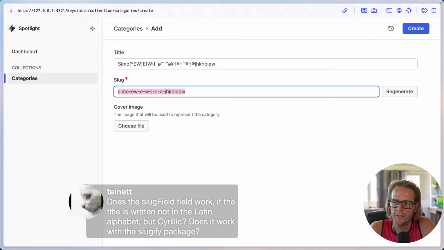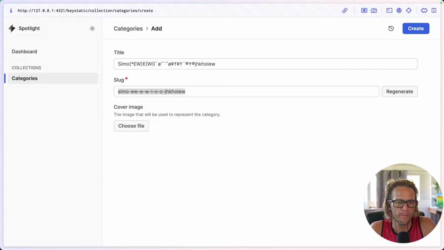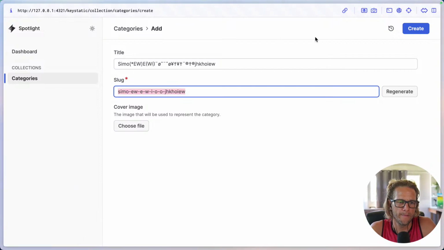It might use Slugify. Look at the code. Keystatic codebase is open source. I have never looked myself. Okay, so let's not save that.